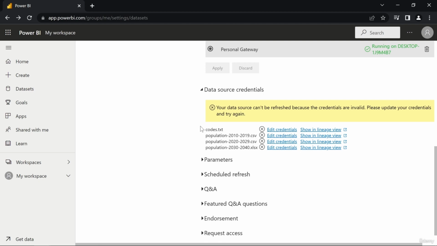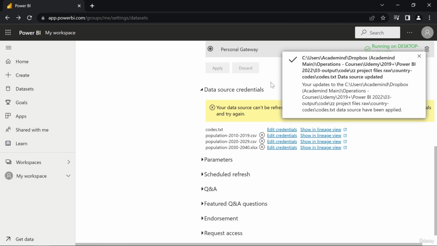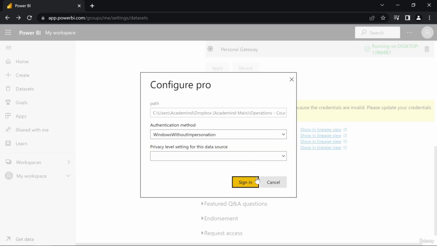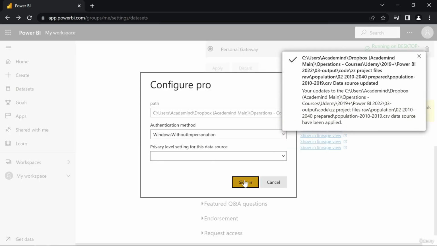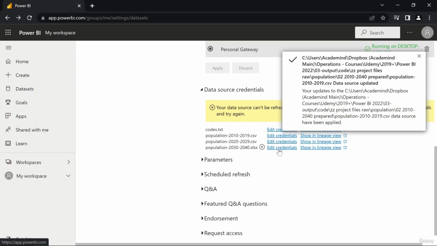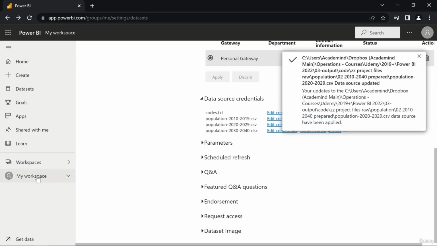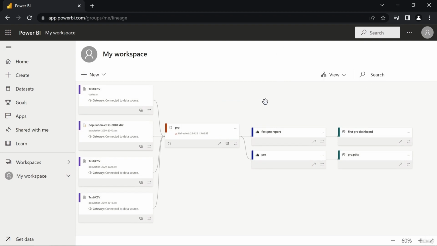So with the path set up correctly, we can now simply go to Edit Credentials and press Sign In here. This will just update the data source connection, so to say, and you should get the confirmation that this credential is working now. With that, we can do the same thing for the 3 remaining source files, so just press Sign In here, do it for the third one, and again sign in, and then do it for the last one once again, so let's press Sign In.